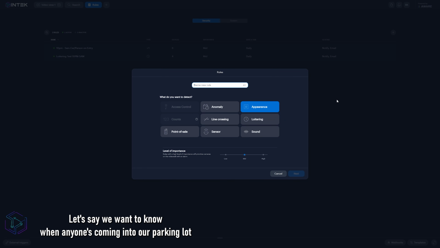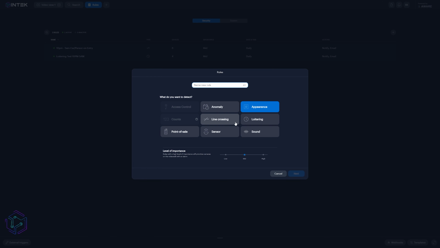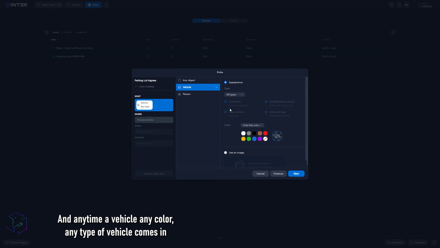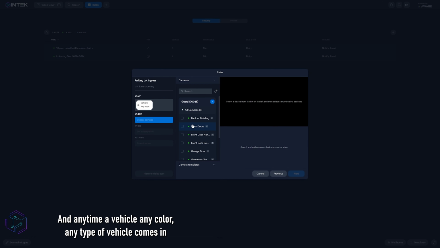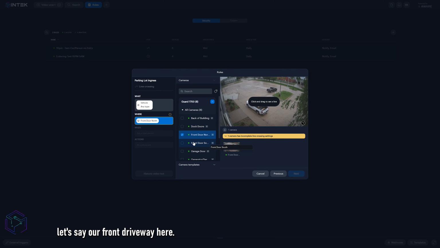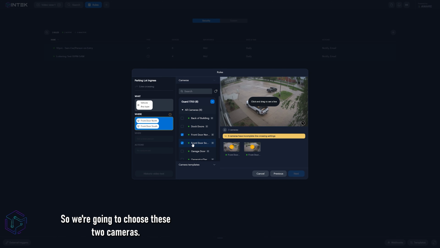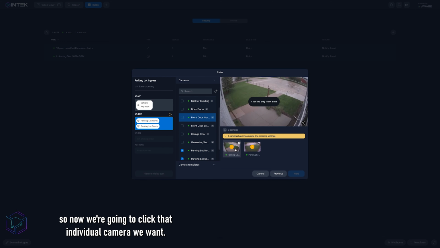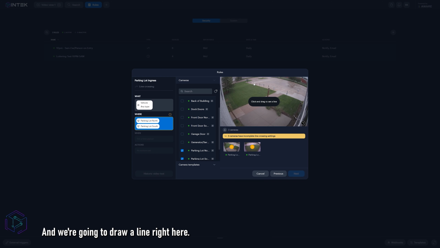Let's say we want to know when anyone's coming into our parking lot at certain hours. So we're going to go ahead and name it parking lot ingress. We're going to choose our line tool and hit next. So now it's going to know what we're looking for. We want to know anytime a vehicle, any color, any type of vehicle, comes in, let's say our front driveway here. So we're going to choose these two cameras. Now we're going to click that individual camera we want, and we're going to draw a line right here.